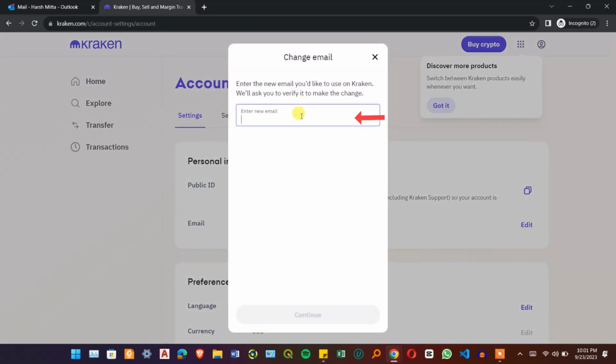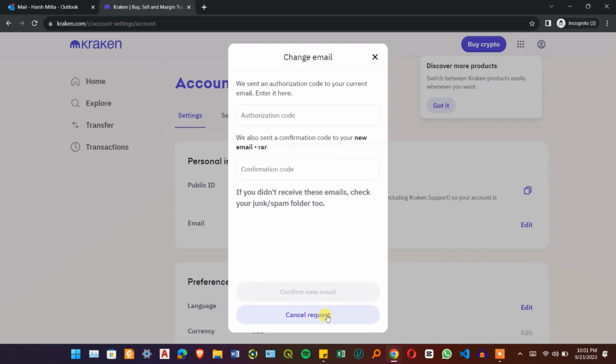Now simply enter the new email address that you like to change into in the text box and click on continue at the bottom of the page. Now you will need to check your email address to continue the process.